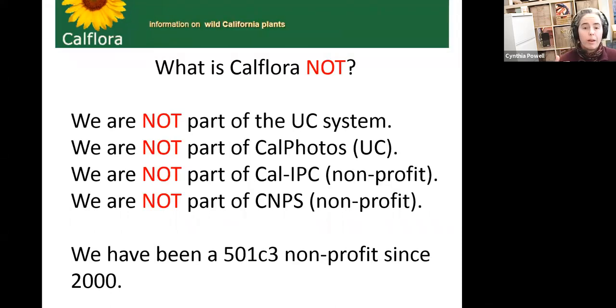In addition to what we are, I feel like it's important to clarify what we're not, because with this name Calflora, people think we're part of the UC system, and we're our own nonprofit. We're not part of the UC system. We're not part of CalPhotos. Now, CalPhotos is part of the UC system and we serve their photos. So that gets complicated. But anyway, they're separate and we share with them. We are not part of Cal-IPC, the California Invasive Plant Council. And as this group probably knows, we're not part of CNPS, which is its own nonprofit.